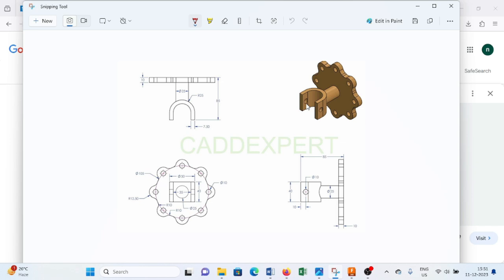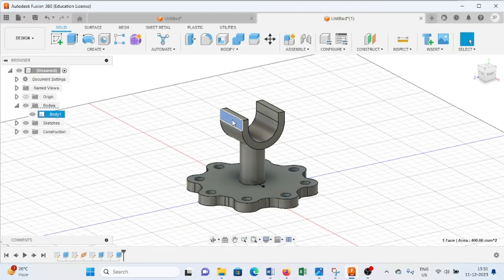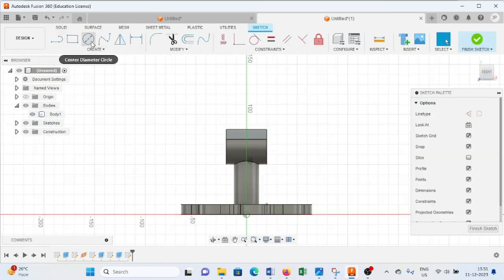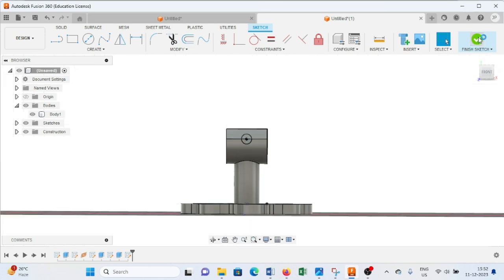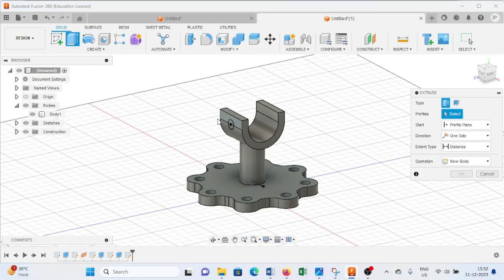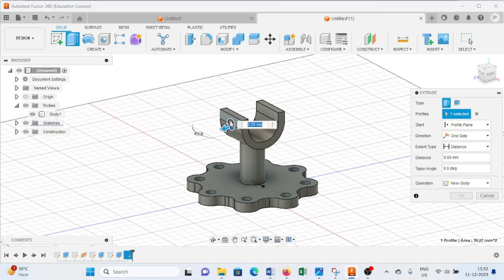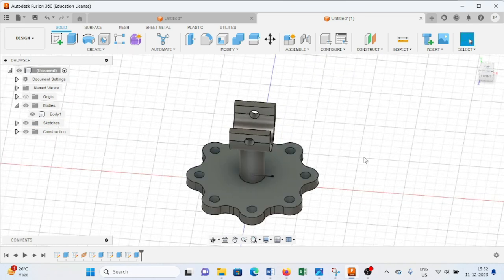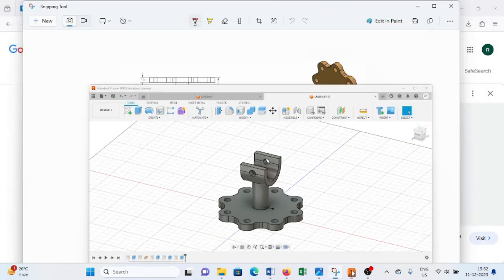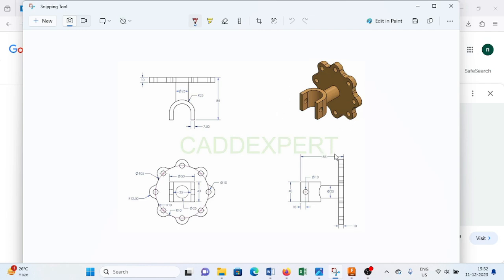Only we have to create these two more holes in this particular object. For that, we select this plane, go to create a sketch, create a circle of 10 mm, then finish the sketch, extrude, and now we can see we have created the same object as we have seen in this particular image.